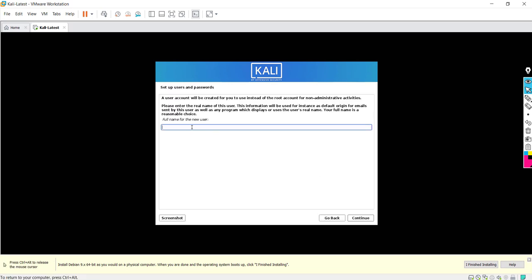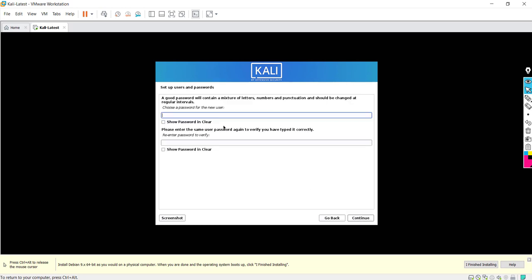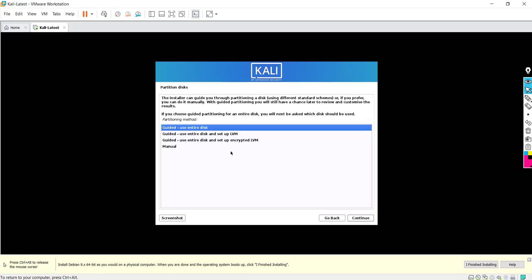Configure the network, full name for the new user. So new user is Vivek. New user for your account. Choose a password for the new user. So I am putting the password, re-enter password. Click on continue. So it is setting up your machine. Loading additional components.